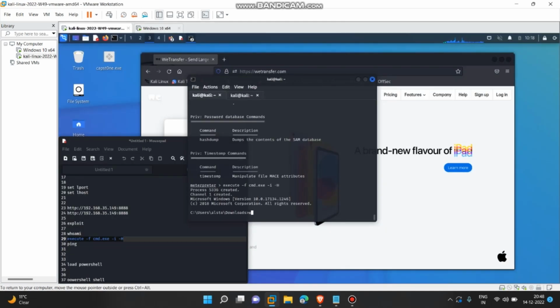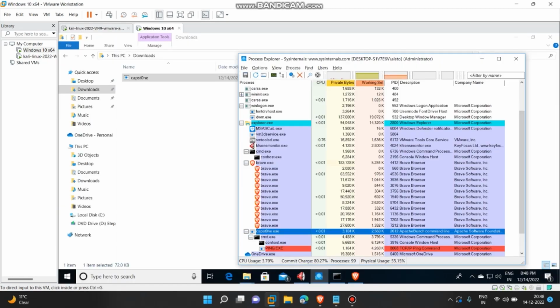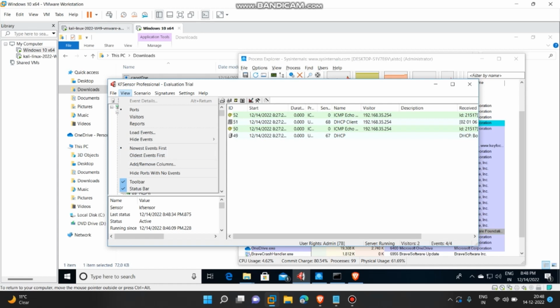Now here, if I do ping google.com, then I should be able to see ping there, and of course there should be some traffic also here currently, which is not showing.